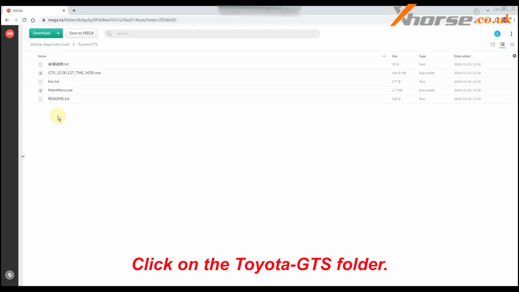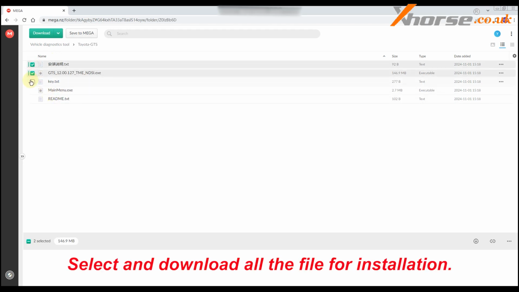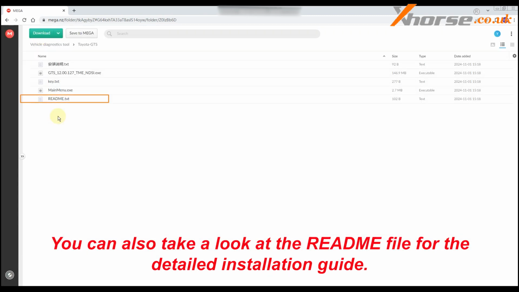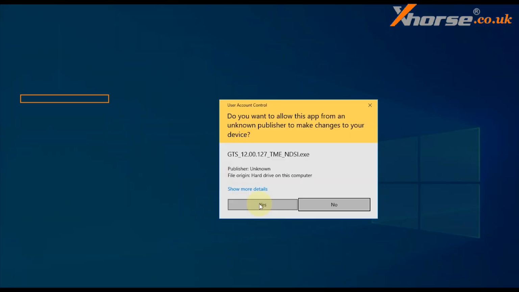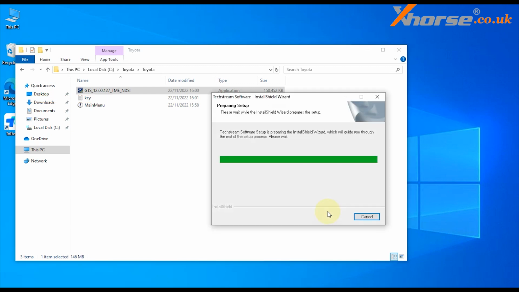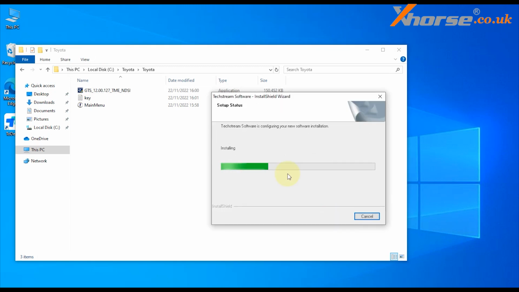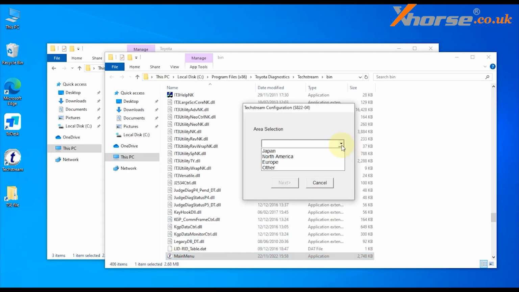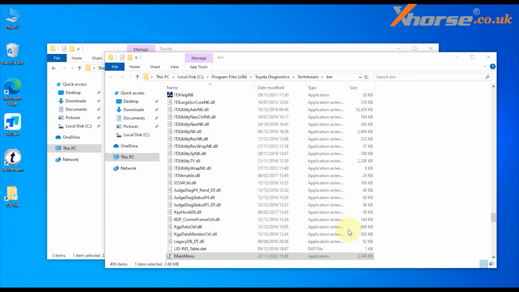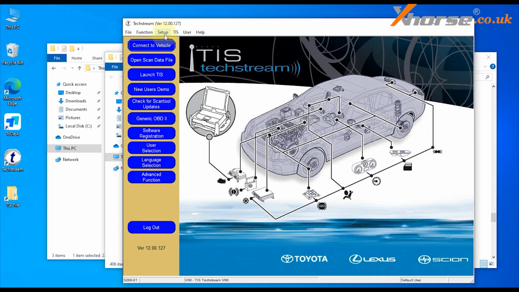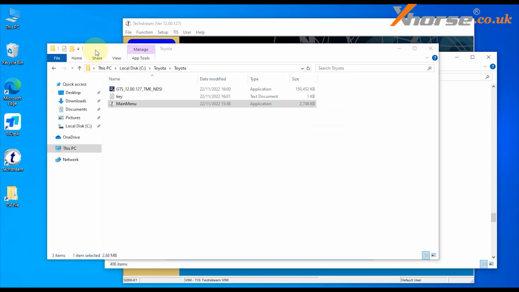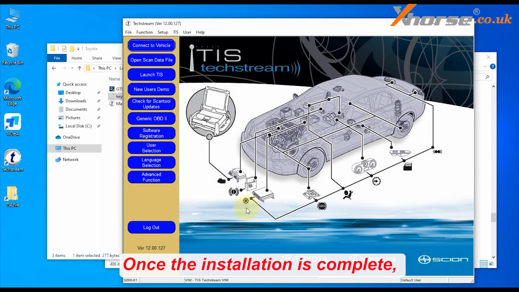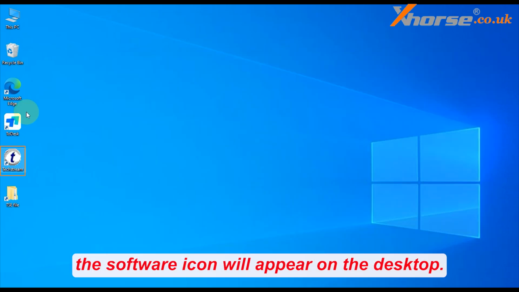Click on the Toyota GTS folder. Select and download all the file for installation. You can also take a look at the README file for the detailed installation guide. Once the installation is complete, the software icon will appear on the desktop.